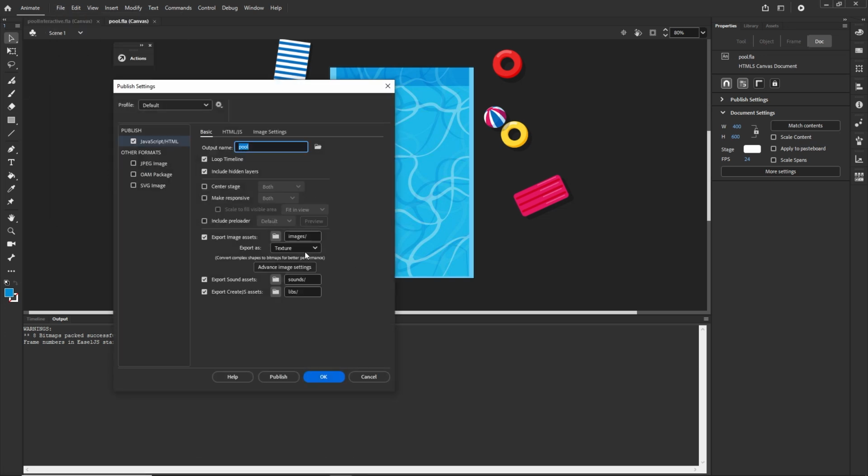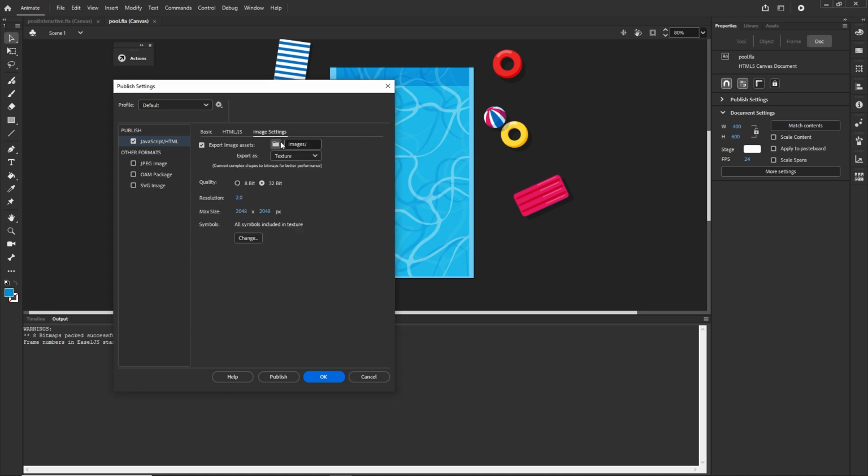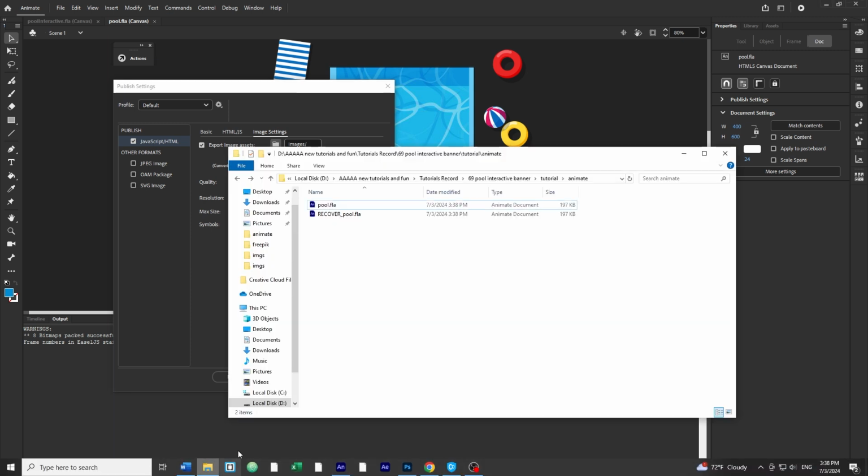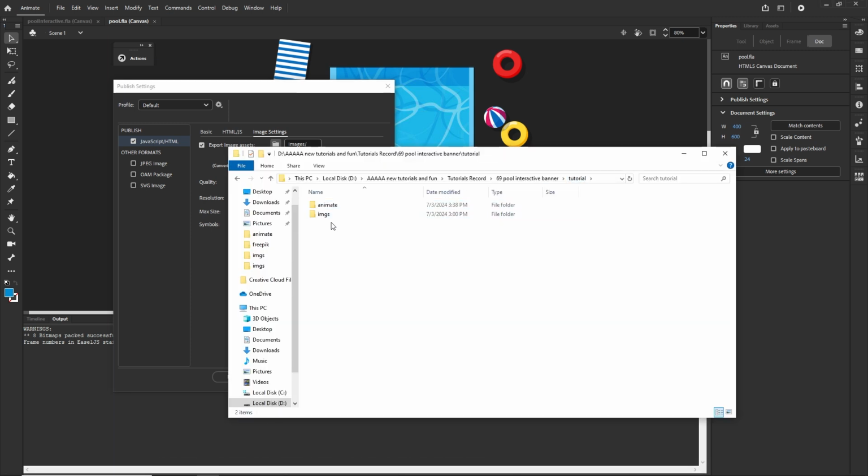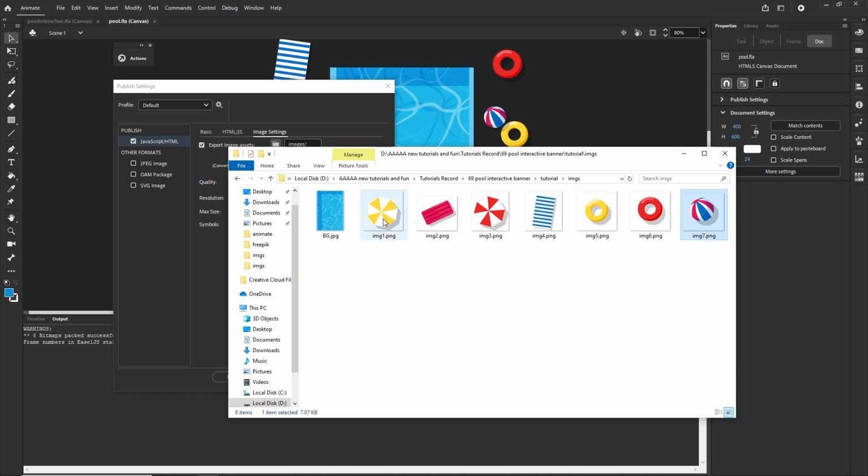And I showed you at the beginning that we have this texture and we have this sprite sheet. We have also image assets, but I'm not going to talk about that right now. So if I choose texture and go to the image settings, it is going to convert all of this to the PNG. Okay, so I can choose the quality 8 or 32, but as I provided you, I have these images and these PNGs and I have background which is the JPEG.